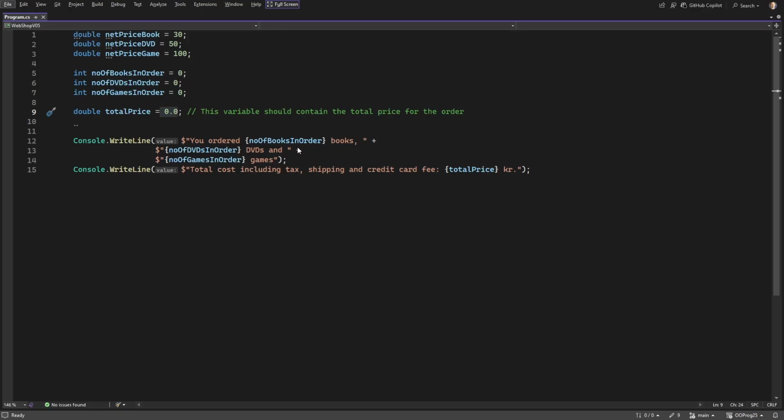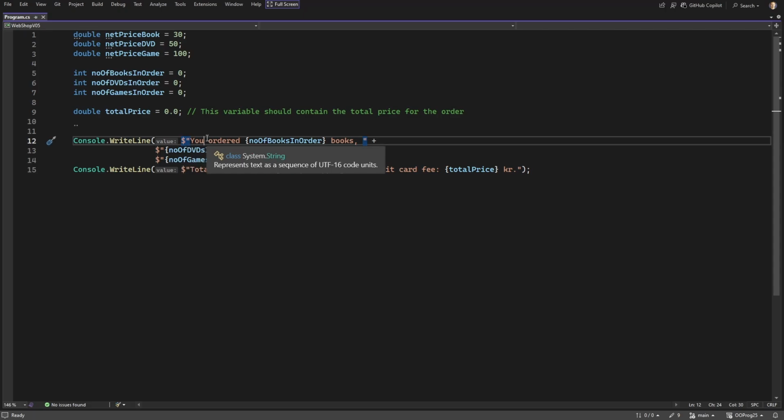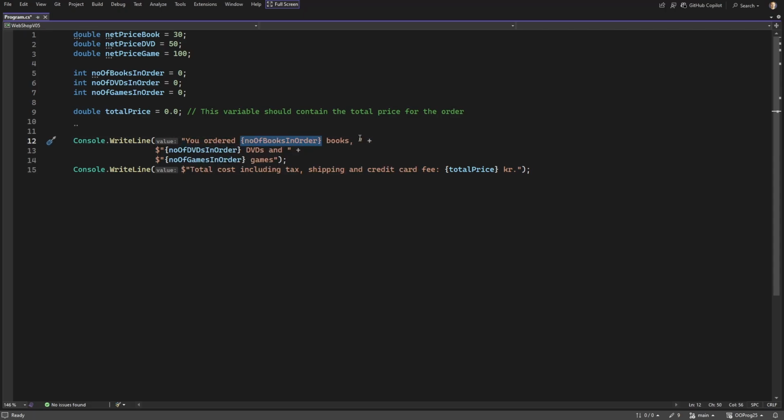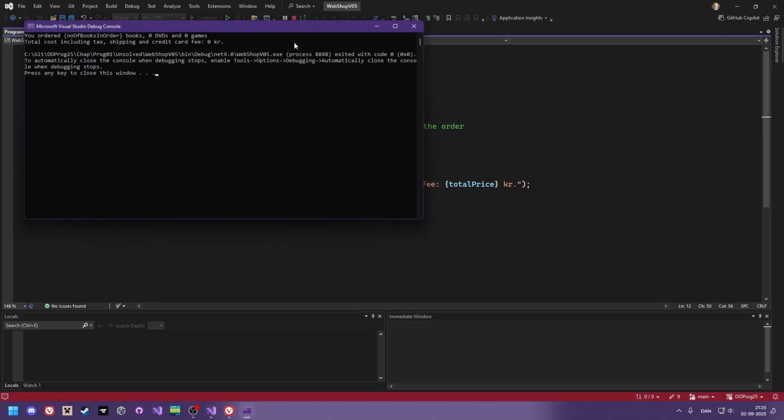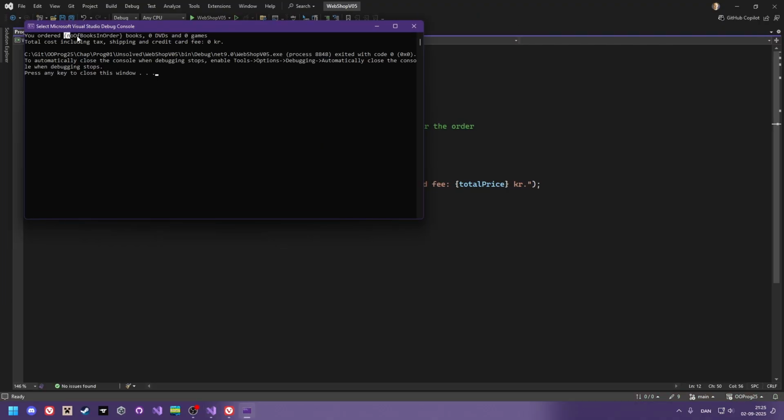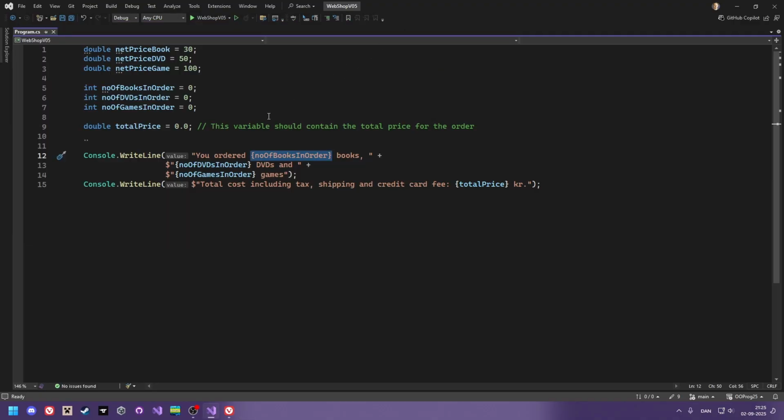First of all, what is the significance of the $ sign before the strings? Let's talk about that. You can see in each of these strings we have a $ sign. If we did not have a $ sign, this would just be handled as normal text. If we try to run this program, we will see that it just prints number of books in order. So basically, the $ sign tells the program that we're going to use variables. This is also called string interpolation.